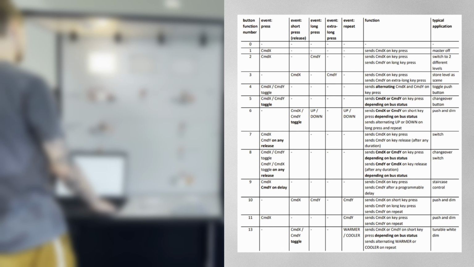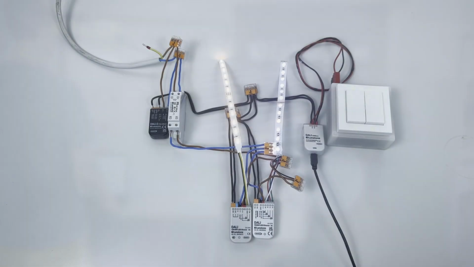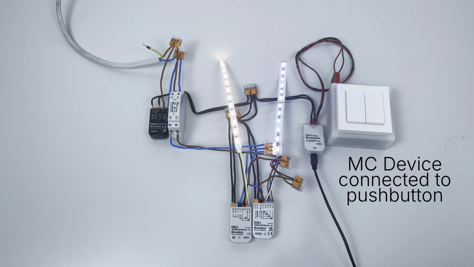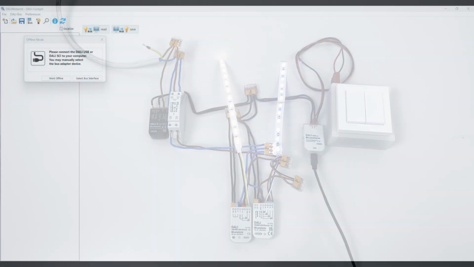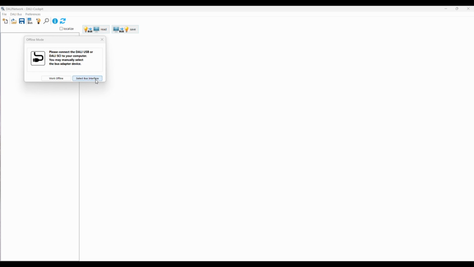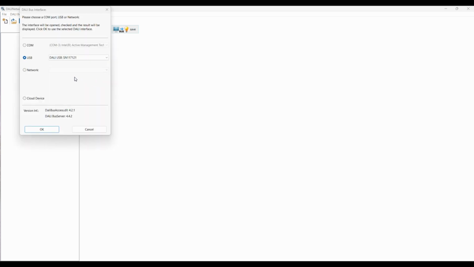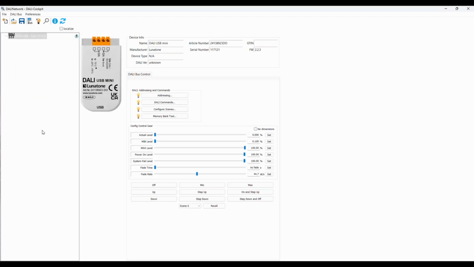We'll go through each function, explain how it works, and highlight its ideal use case. For demonstration purposes, I'll be using a Lunatone MC device connected to a simple push button. The MC is also connected to a DALI-capable light so that we can see the functions in action. To configure the MC device, connect a Lunatone interface, such as the USB interface or DALI WLAN, to the DALI line and access it via Lunatone's DALI Cockpit software.